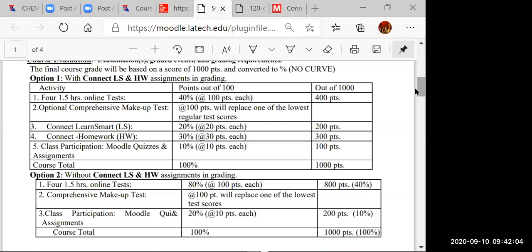That means your test will be 80%. I will not be grading you on Connect LS and homework. Most of the people start with Connect homework assignments included in their grading, then later decide they want to go to test only. At the end of the course, I will give you those two choices, all right? I'm here to help you out, and I'm assuming that doing the Connect Learn Smart and Connect homework problems will help you out.